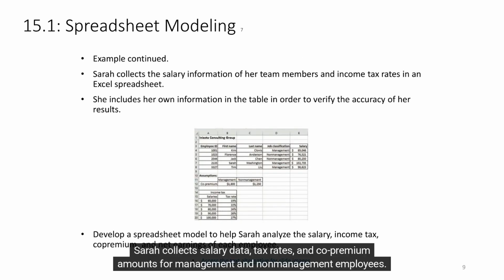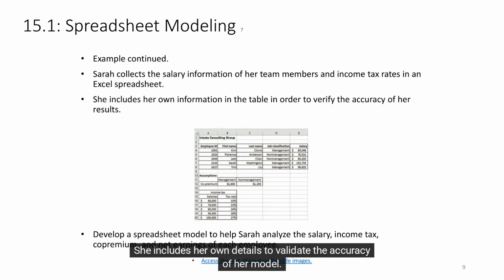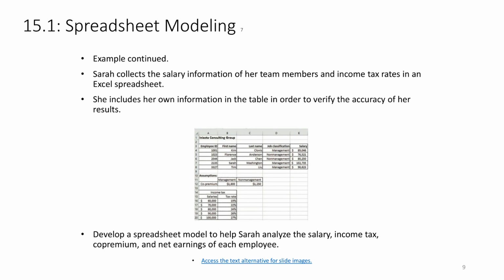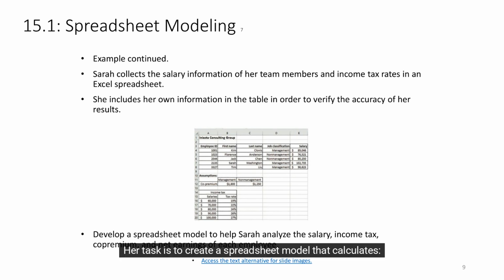Sarah collects salary data, tax rates, and co-premium amounts from management and non-management employees. She includes her own details to validate the accuracy of her model. Her task is to create a spreadsheet model that calculates each employee's salary, the tax and co-premium amounts, and the net earnings after deductions.